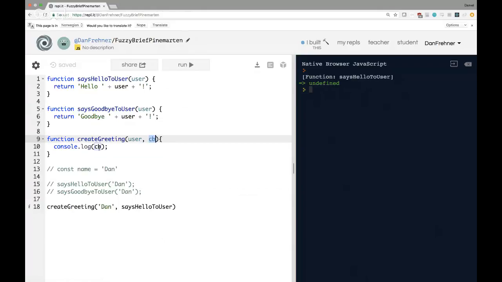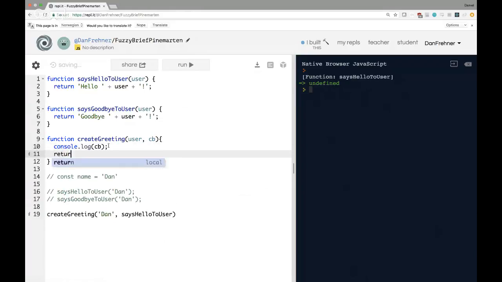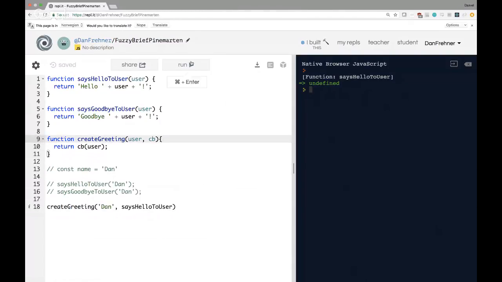So now that we have this callback available to us inside of this function, let's do something like return CB. We know that it's a function, so let's give it those parentheses because we want to call it now, and we'll give it a user. So we should get hello Dan, because we've passed in the says hello to user. We've called that callback inside of this function, and we've given it the user.